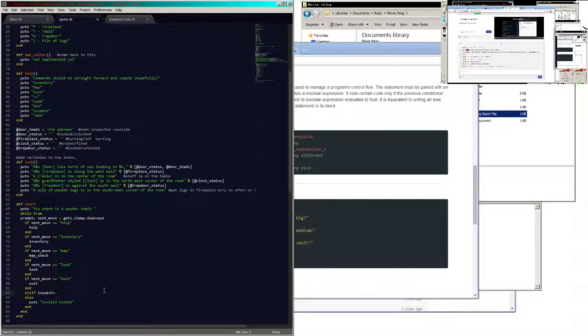This will be next move. Underscore needed. If next move equals, let's start with inspect. Door puts the door is a sturdy wooden door. The door looks to be. Oh, it doesn't work. The door is locked.